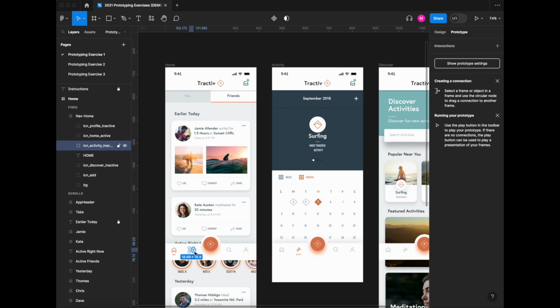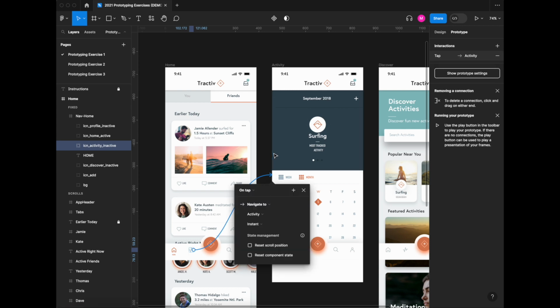So to do that, I'm going to use the blue plus sign here. I can also add this over in the prototype panel under interactions. So this little blue plus sign appears. I'm going to click and drag that over to the activity page or frame and let that go. When I let go of the arrow that appears, I see all these different settings show up.